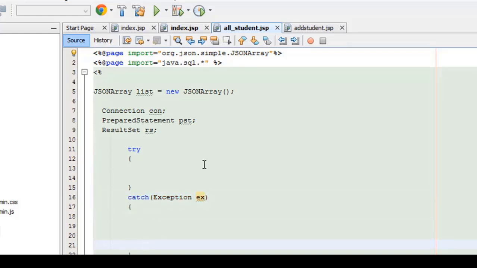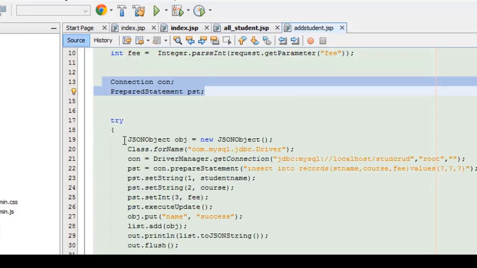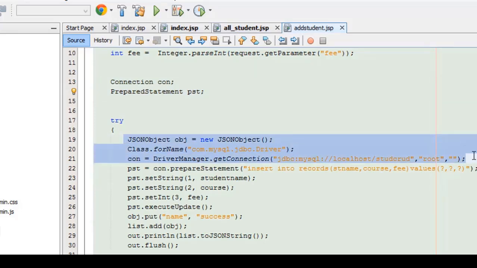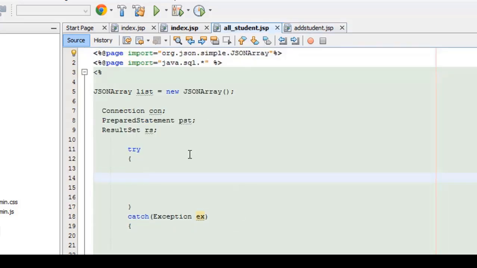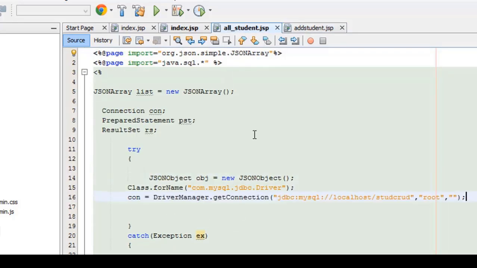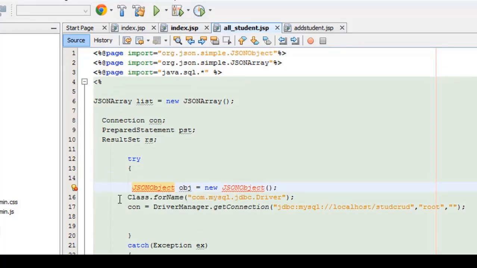Right. Now what I am going to do is go to the add student.jsp page. We have to copy these three lines. We no need to write the same thing again and again, right? Control C to copy, back to all student.jsp, and paste it here. Here we have to select this one. We have to add the class, right? Okay. Here you have to register the driver successfully.